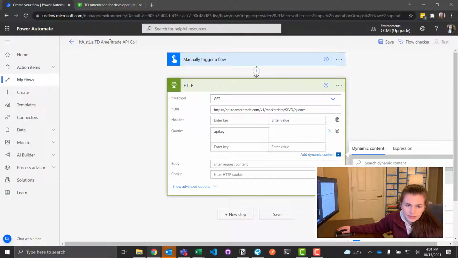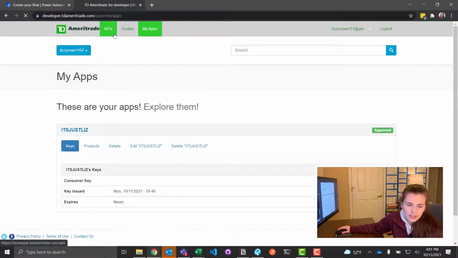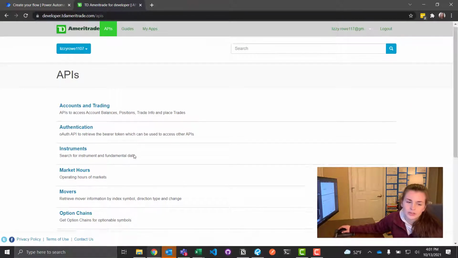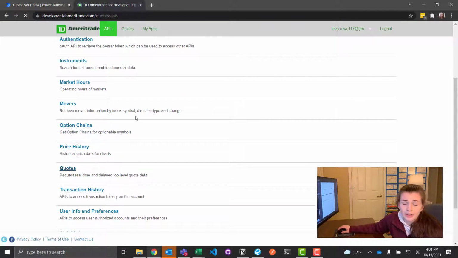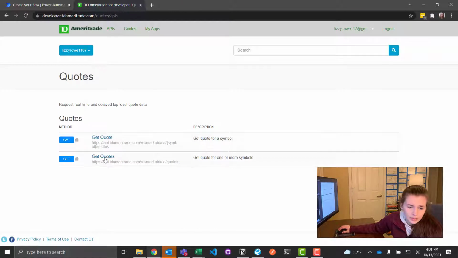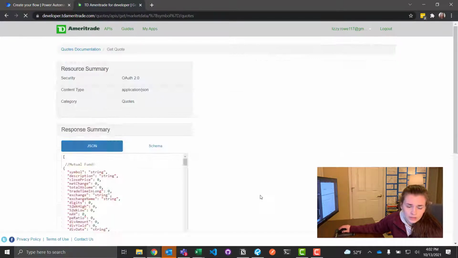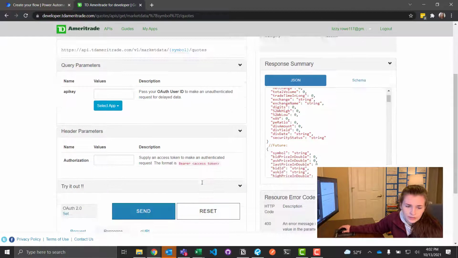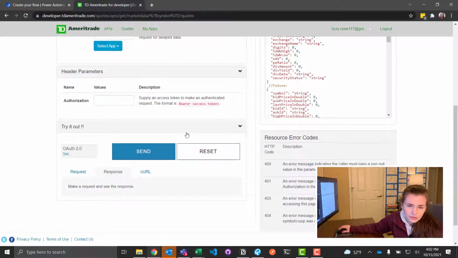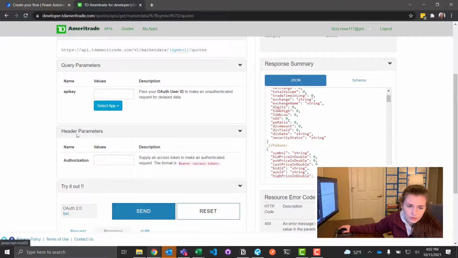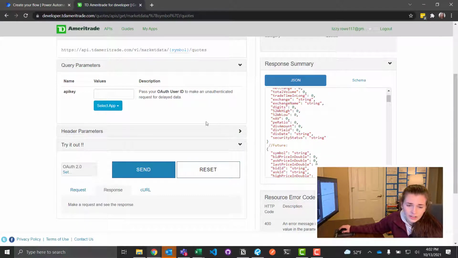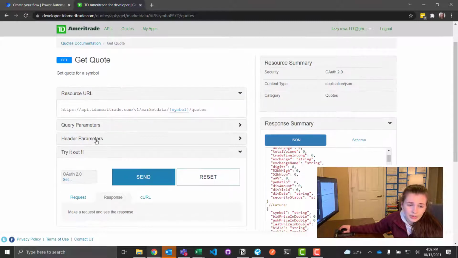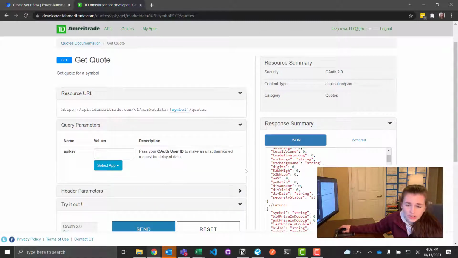Now that I've done that, I'm gonna go back to the APIs and back to the documentation, because I don't have this stuff memorized. Then we're gonna go to get quote, and let's see, does it need anything? That's it. It looks like it doesn't need this because we're not doing an authenticated request. So we put in the query parameter, should be good to go.